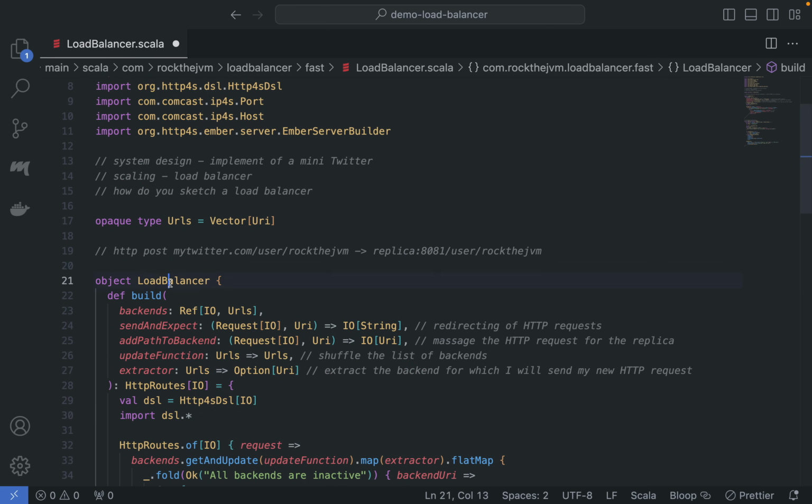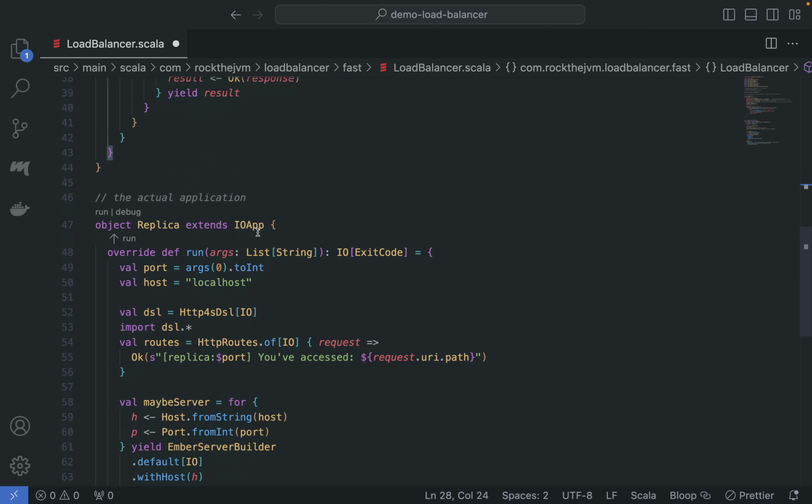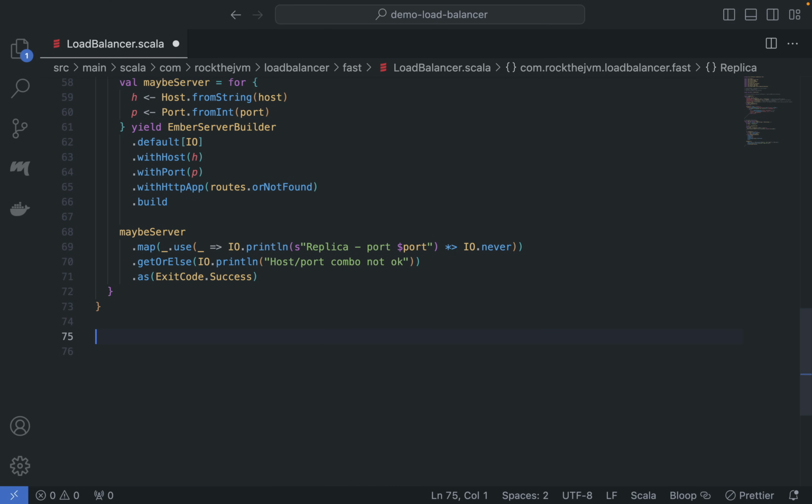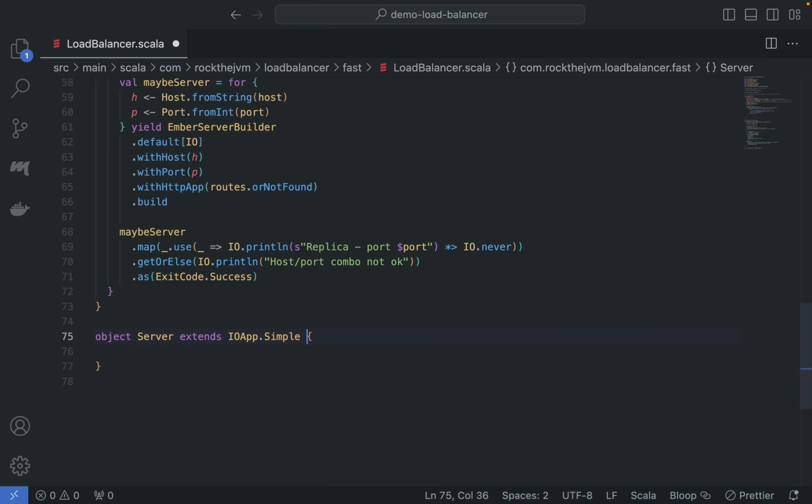So let's make sure that this works. The load balancer exposes the HTTP routes, but I need the load balancer application to also work. So let's call this object Frontend or Server. Frontend meaning that this is the primary backend that the users are going to hit. And this object Server, let's extend IOApp.Simple. I don't really need any sort of command line arguments. So I'm going to say my override def run. This is an IO of Unit.